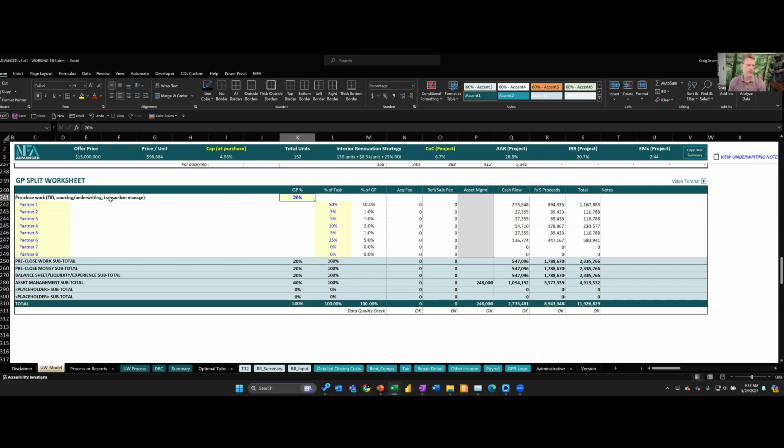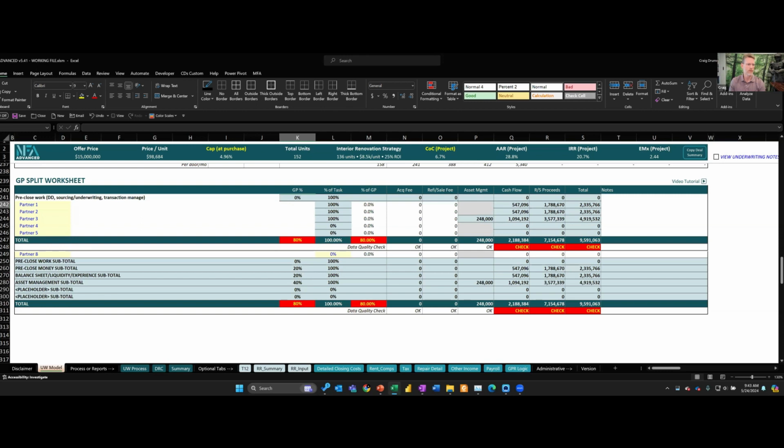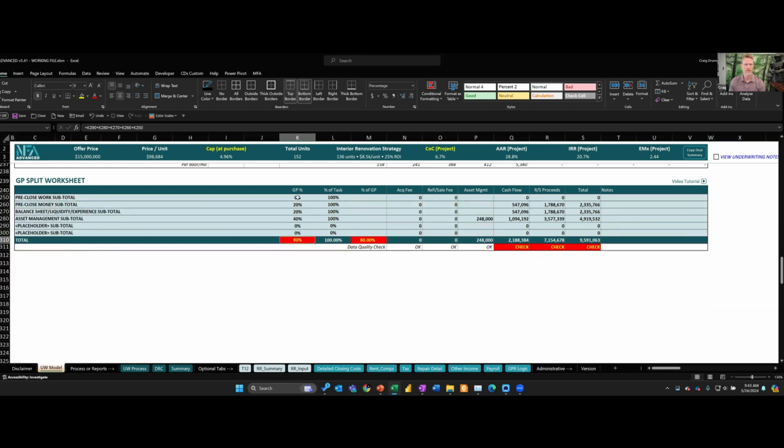Let me just expand it. It's tough because there are so many. I try to include at least 8 partners in each section, but the way it's broken out is first by the GP percentage for each bucket of work. Let's say we just want to use the asset management one. I'm going to zero everything out, and it turns red because the total is less than 100%. You haven't broken it all out, so we're just going to keep doing that.